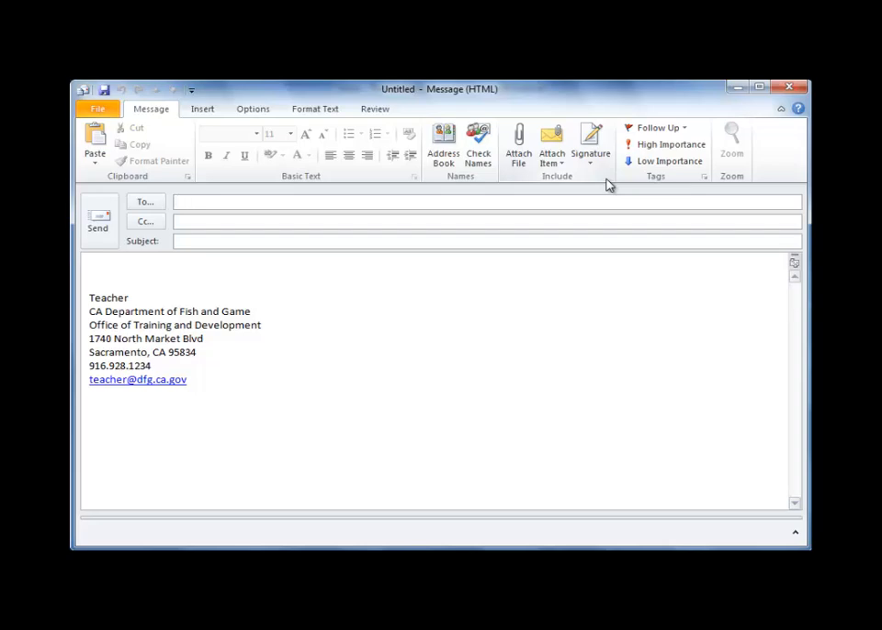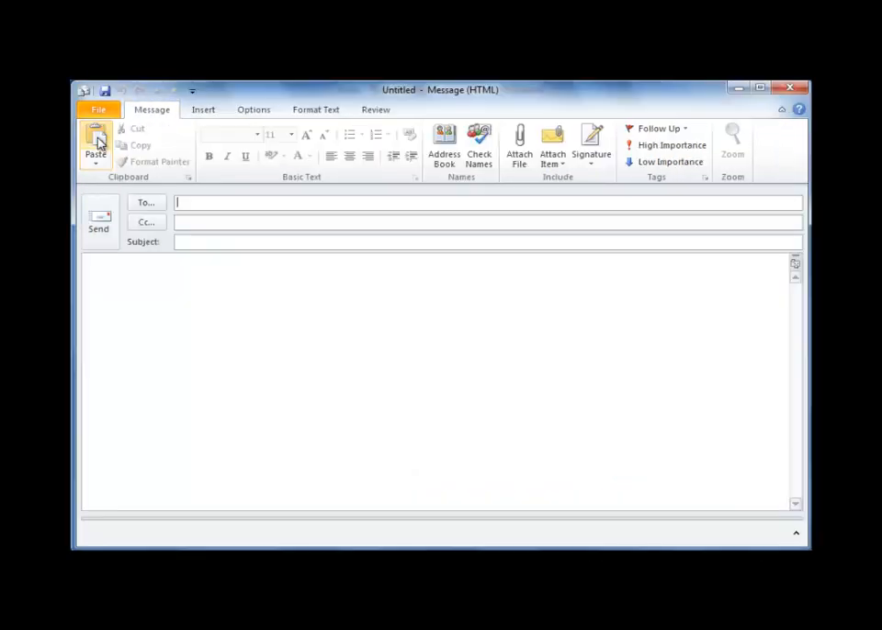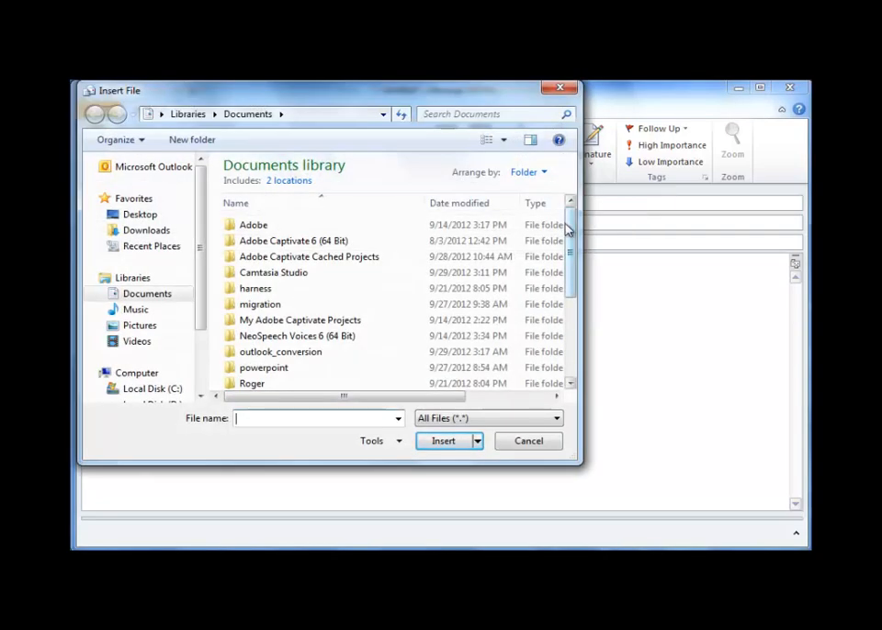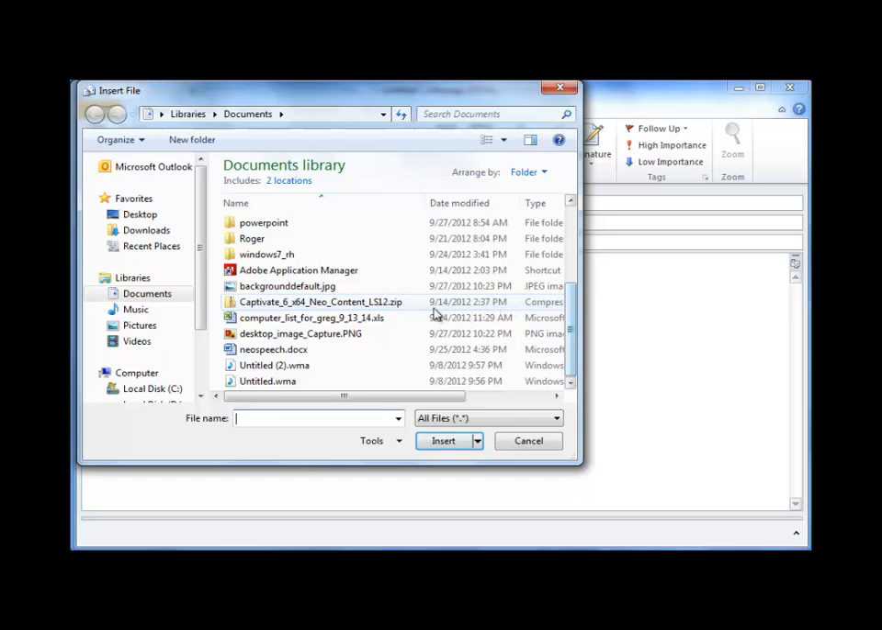Attach a file. To attach a file, simply click on the paperclip icon and select the file to attach. Once attached, you prepare the message as normal.